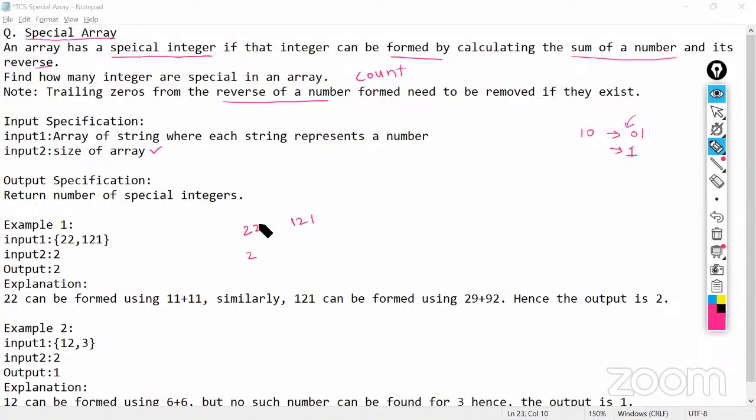If I check with 22, 11 plus 11 becomes 22. So if you reverse the same number, it returns that same number again, and the sum of both numbers returns the same value. And for 121, we have 29 plus 92, which also returns 121. So we have a count of 2, and that count of 2 is what this array returns.